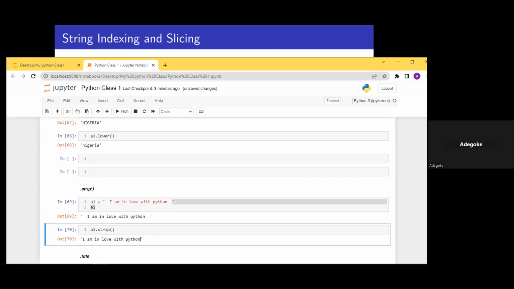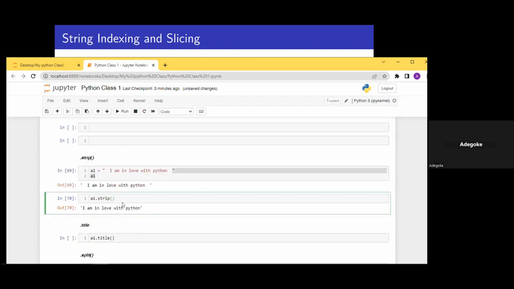It's not only space we can remove, we can remove some other things in our data. This is how to remove unwanted stuff in our data. Let me give another example.